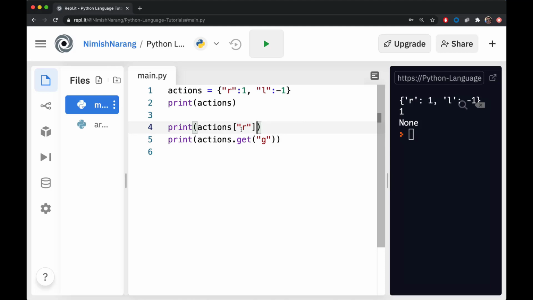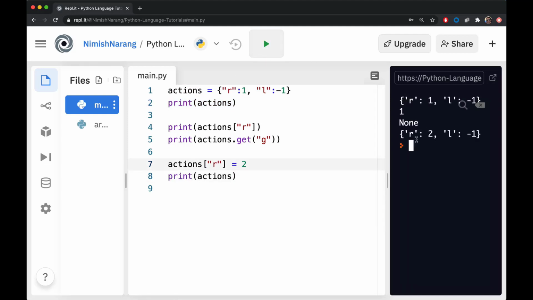Now, this also makes things very interesting for when we're setting elements within a dictionary. So let's say I want to update my right element to be 2 instead of 1. What I can do is set my actions at the key of R equal to 2. Okay, and that's totally fine. And go ahead and print out my actions. And you'll see that I've now updated the value there.